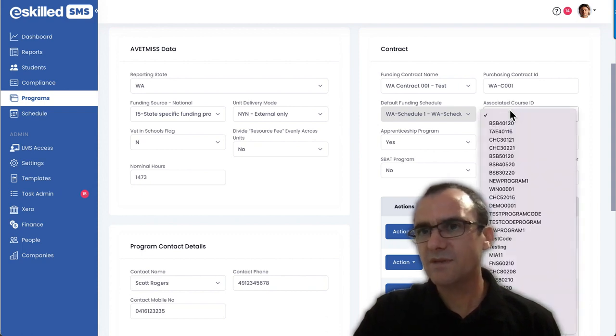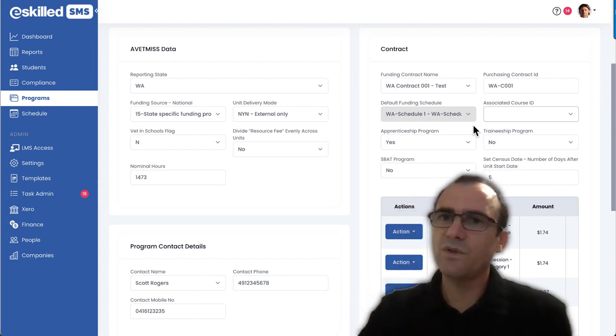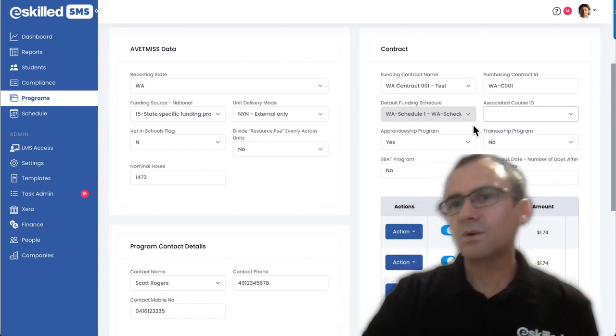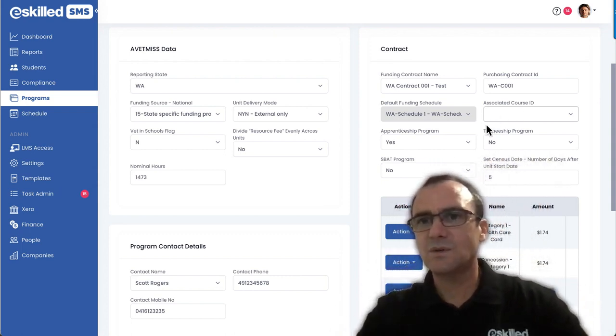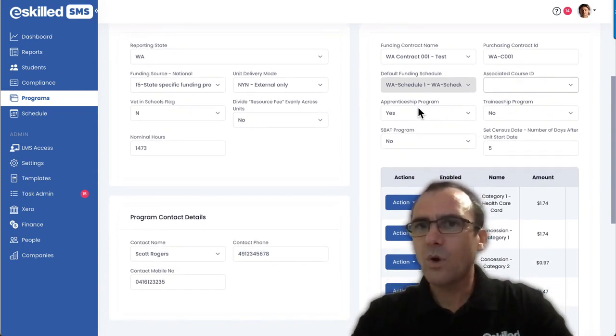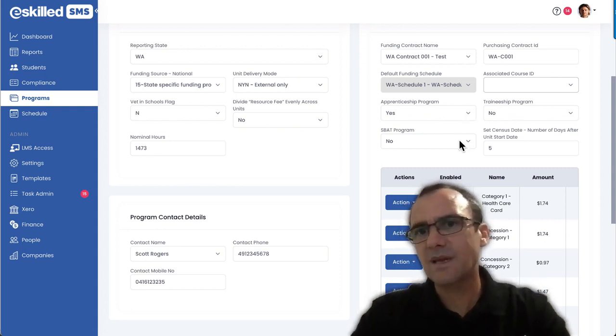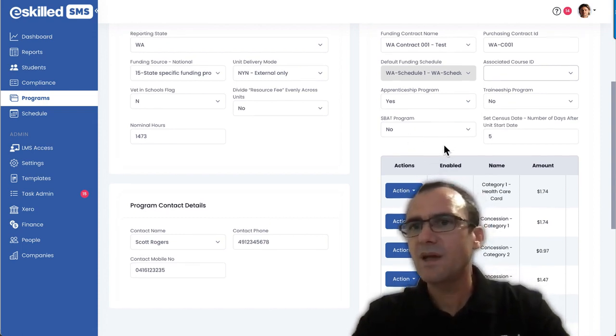Typically, I believe in WA, that's mainly used for a superseded course, and you would put the new associated course ID that's relevant to. This course hasn't been superseded, so we're going to leave it blank. And then what type of program this is: an apprenticeship program, traineeship program, SBAT program, school-based apprenticeship program, if you're not familiar with that term.